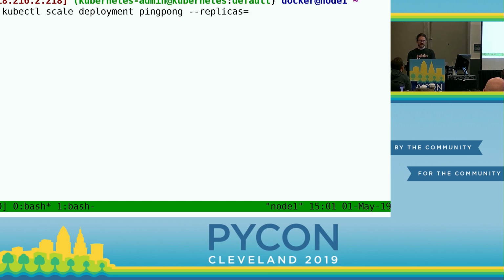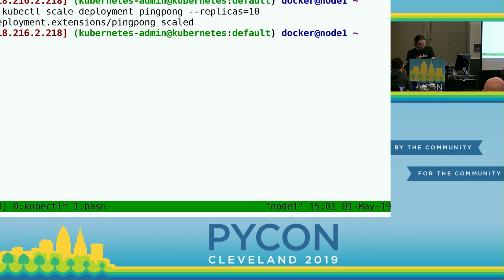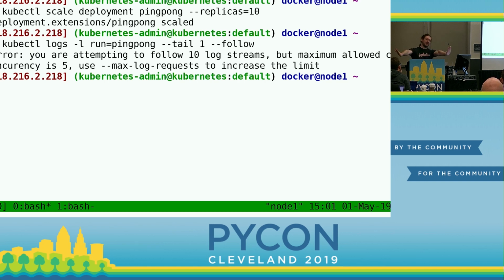How many replicas? Let's say 10. And then I'm going to run the kubectl logs command again. And now it's telling me, no, I can't do that because there are 10 log streams and I will only do 5.